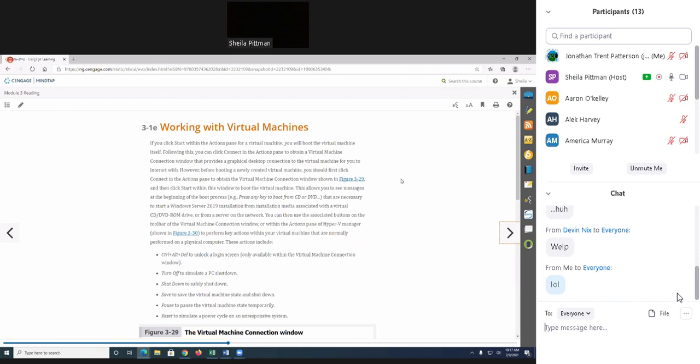Okay. Now that you got your virtual machine configured, this is going to go through working with the virtual machine. Before you boot your virtual machine you just created, you want to connect to it first, because in the actions pane on Hyper-V, you can actually watch that machine come up. So once you connect to it, then you tell it to boot. And the reason for that, so you can watch it post.